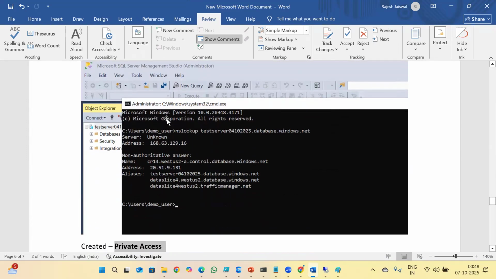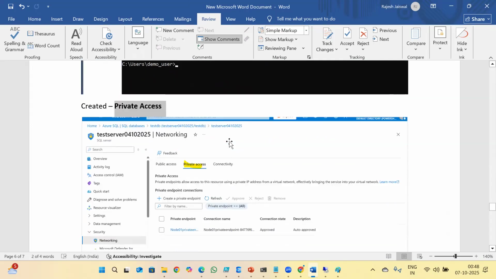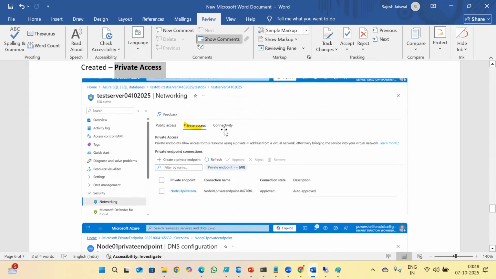So if you connect with your SQL server using a private endpoint, or privately, with a private IP, that is more secure. So I hope this one is clear. Next, we are going to discuss the private access, how to enable the private access.